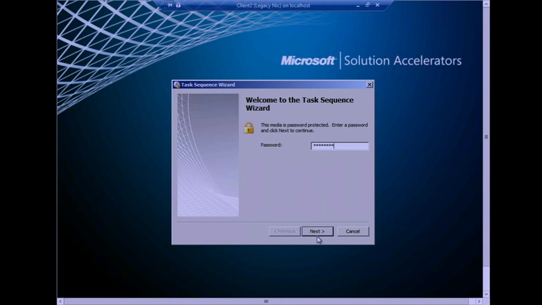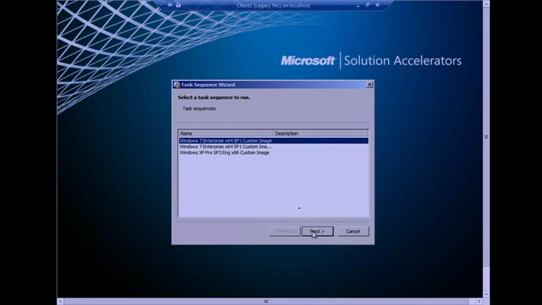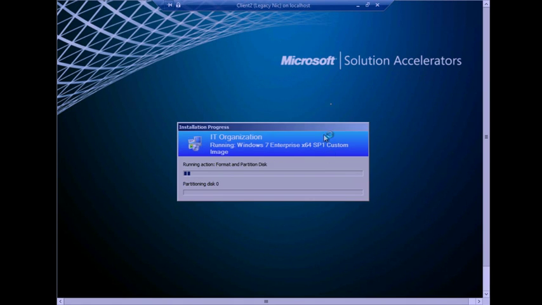I saw in a forum post not too long ago a company who upgraded their data centers to Windows 7. Not very good. Anyway, I will select the sequence, and off my deployment goes.